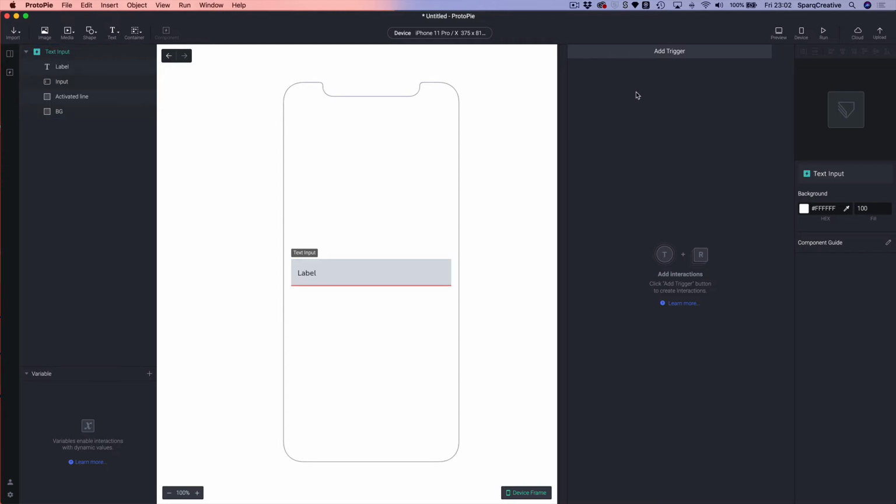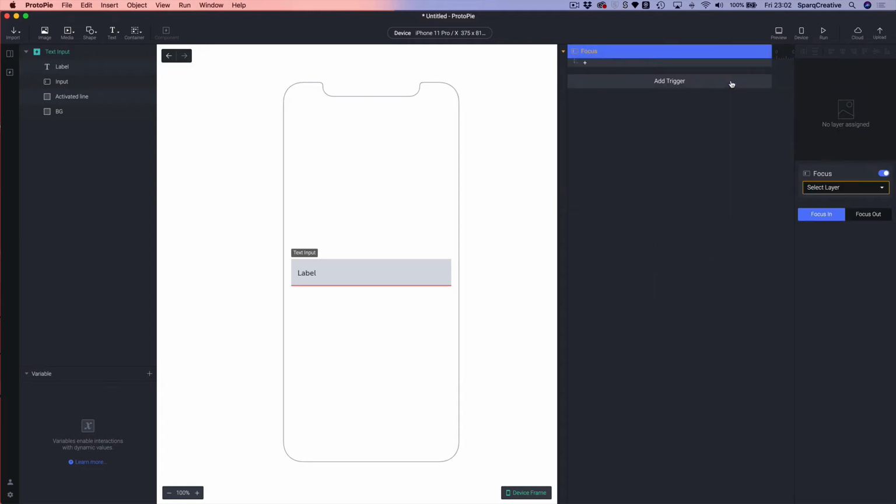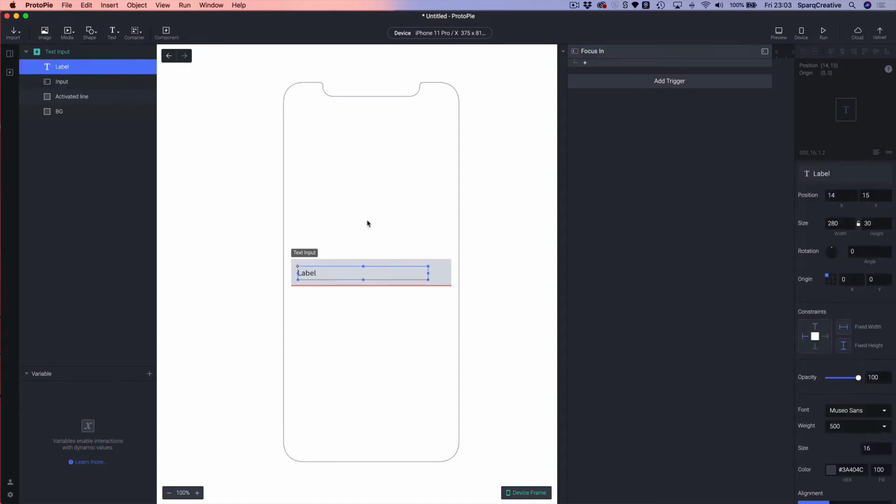So first thing we're going to do is create the focus state. So that's add focus. Under input, we've got a focus trigger, and it's going to ask us what we want to focus. So we want to focus our input. It only shows the input because I've only got one text input in my component, so that's fine. And you can see here, I can choose to focus in or focus out. So for this one, I want to focus in. Let's just put focus in, make it really clear. Let's just look at our label.